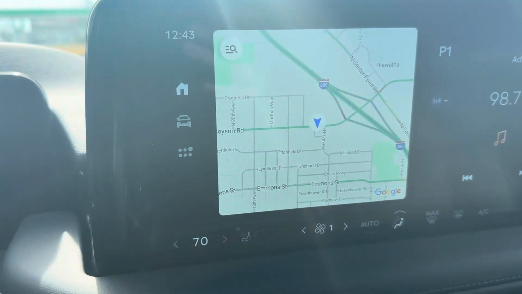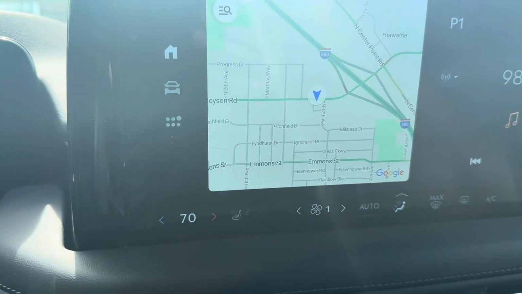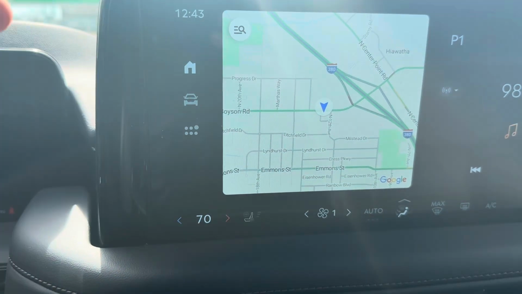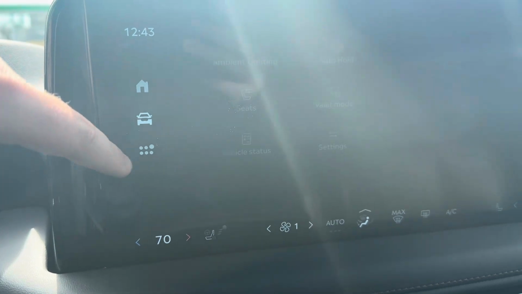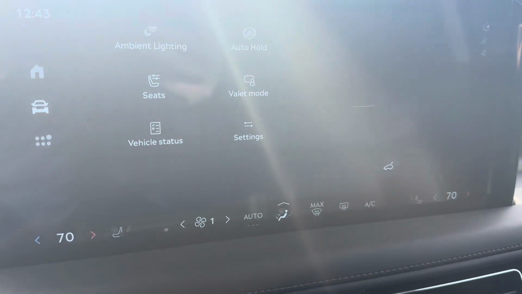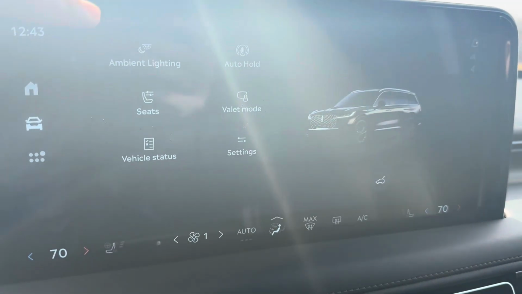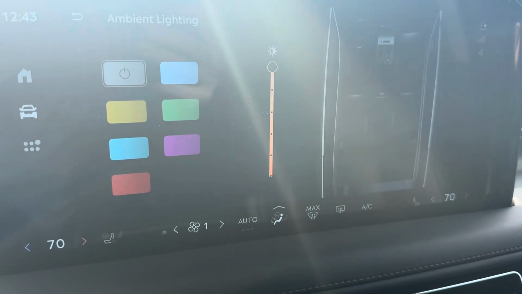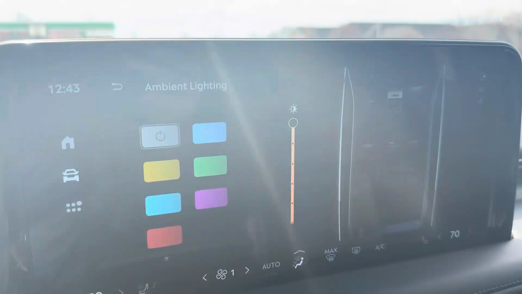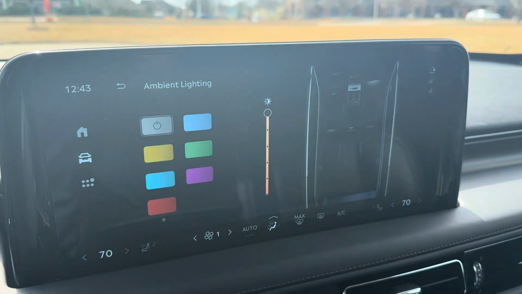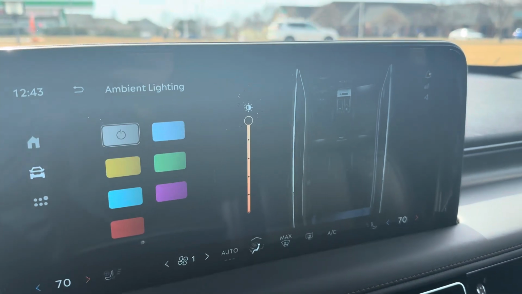So down the left side of the touchscreen, you're going to see a home, a little car, and some dots. Basically, this is your home screen, vehicle section or vehicle-like settings, and the dots is your app view. So under the vehicle settings, you're going to see things like ambient lighting. Basically, that will be like the glow that comes in underneath here or in the door panels. Obviously, you can't see it real well right now because it's daylight out and because it's set to white.